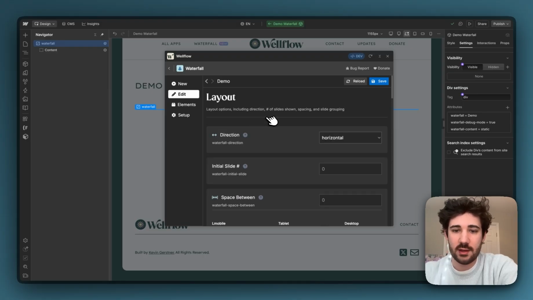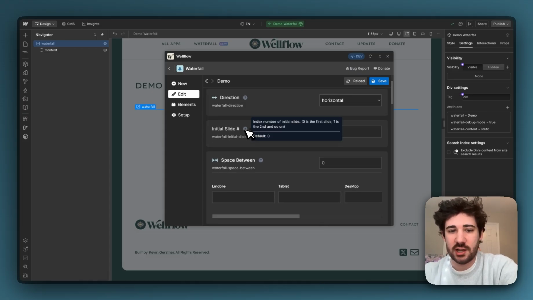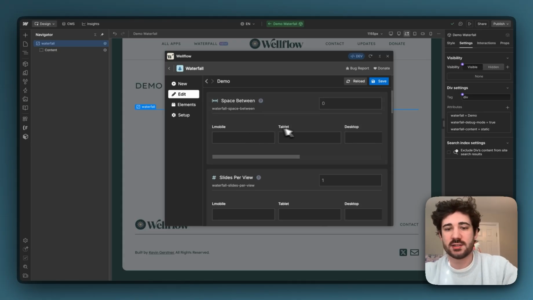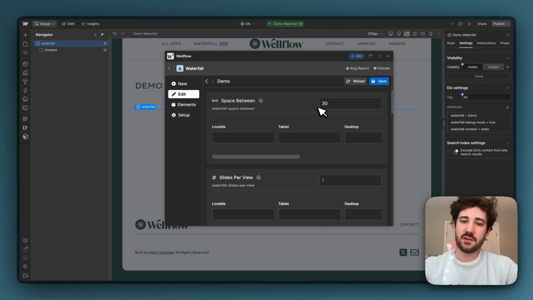Let's take a look at the layout section. Here we've got some common things to change, like the direction if you're building a vertical swiper. I'm going to keep this one horizontal. I think it looks better. You can change the initial slide that it starts on. But let's go ahead and add some space in between our slides. I'm going to add 30 pixels by default.